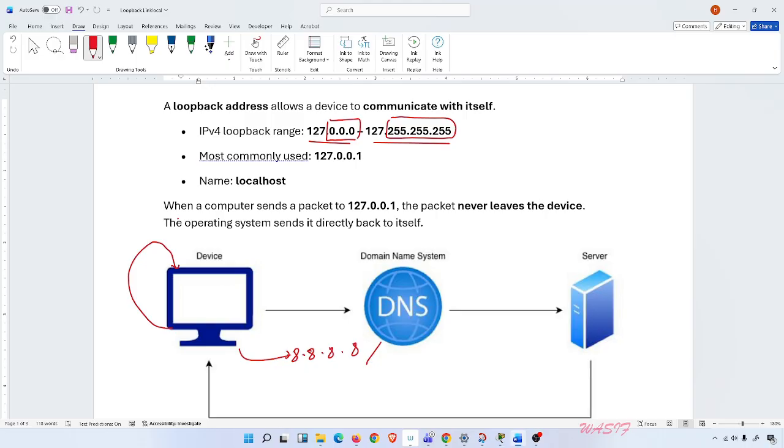Just simple term. If you open your computer, CMD, and ping 127 dot any number dot any number dot any number, you will get a positive reply. That means the ping is successful. Why is that? The reason is you are pinging yourself and you are alive. So this is the most commonly used, but you can use anything.